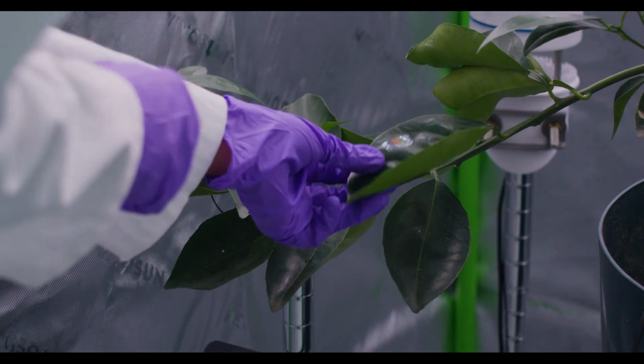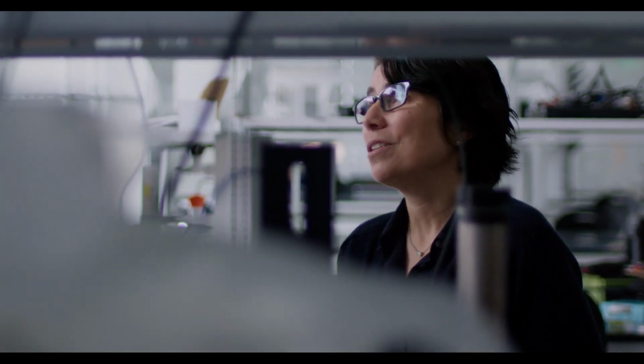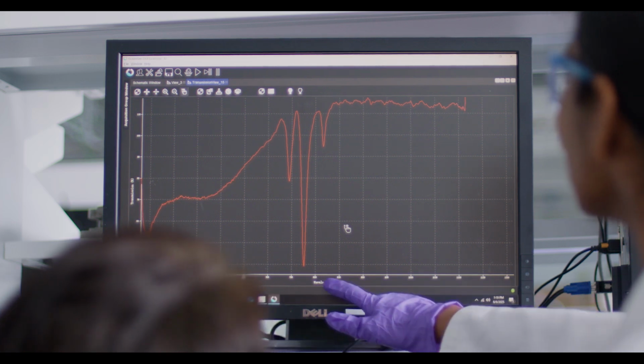These sensors are colorimetric. They're highly reflective of a color, and their color changes in response to the target that we want to measure, and then we can measure those using camera technology.